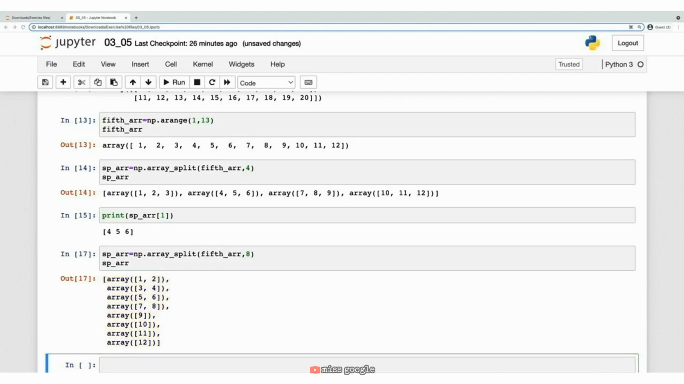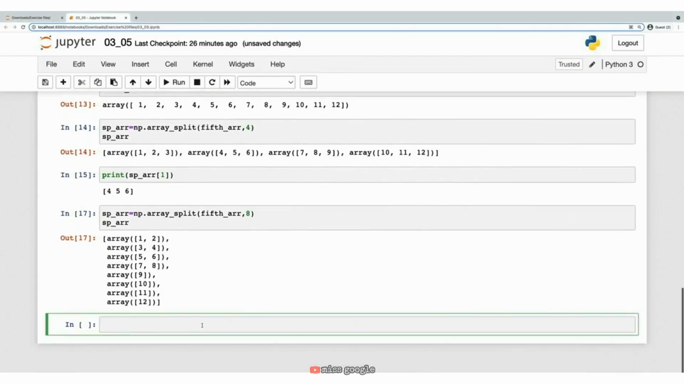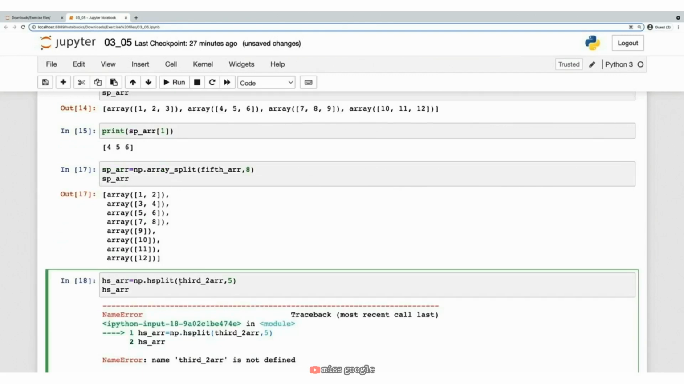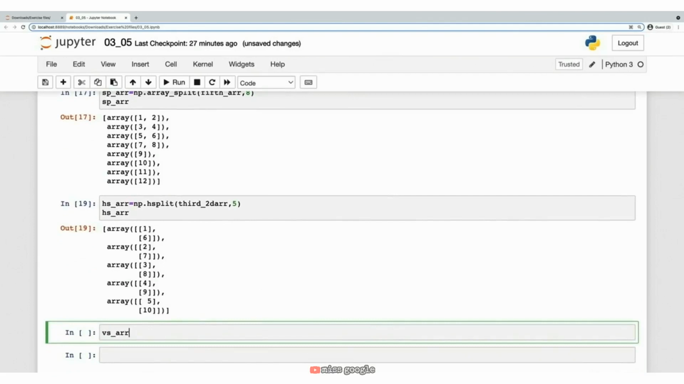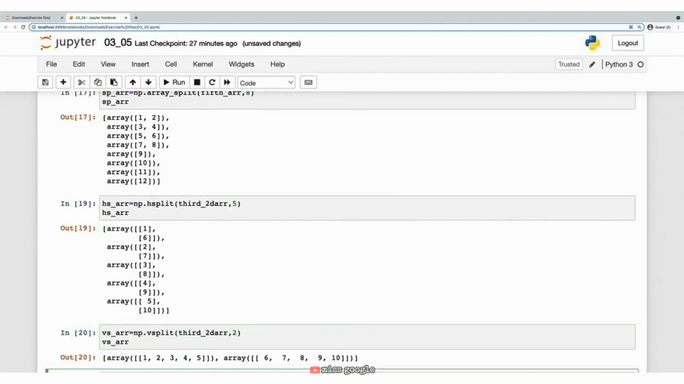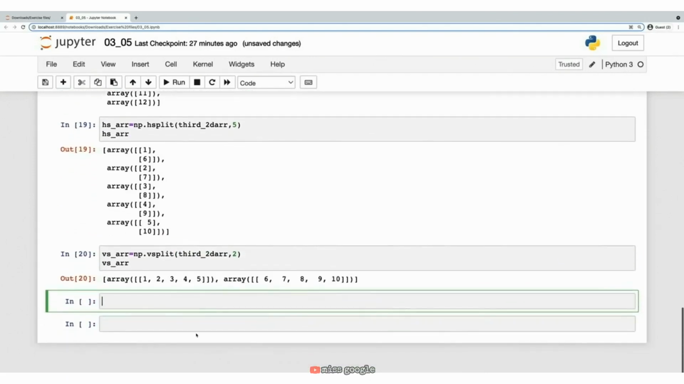Lastly, let's see functions hsplit and vsplit in action. We're going to use them on our two-dimensional array called third 2DR. So we'll create HSR by using hsplit to split a two-dimensional array into 5 two-dimensional arrays along rows. Similarly, we'll create VSR by using vsplit to split a two-dimensional array into 2 two-dimensional arrays along columns.